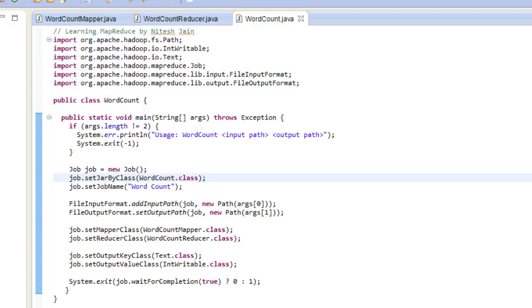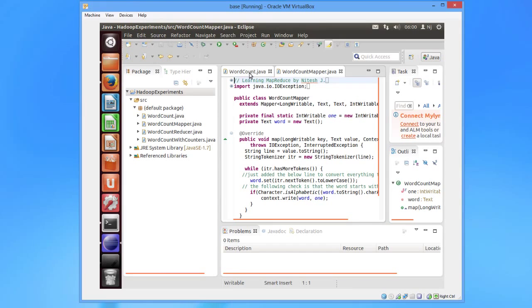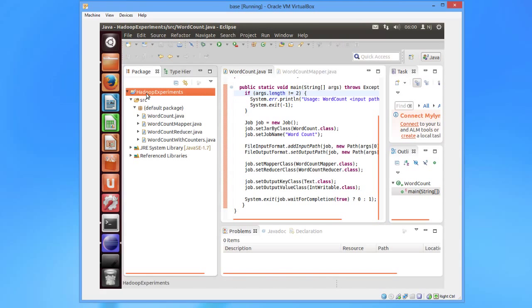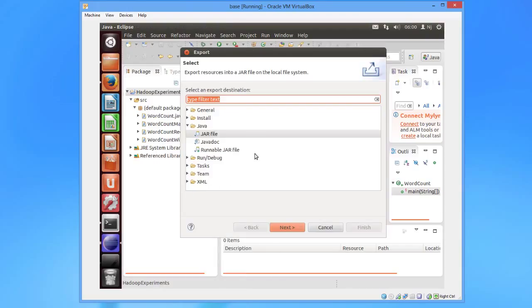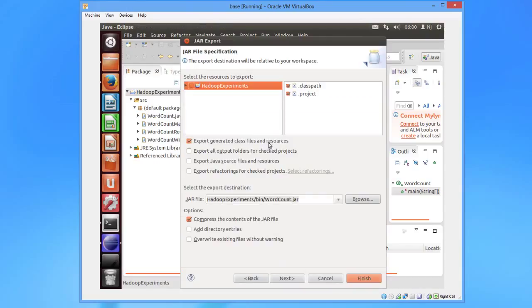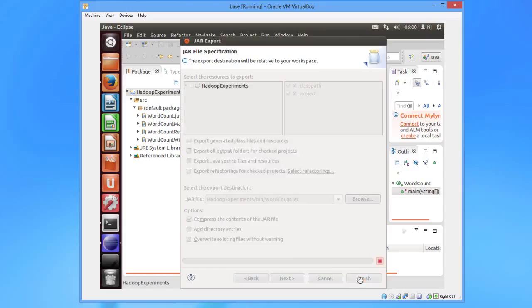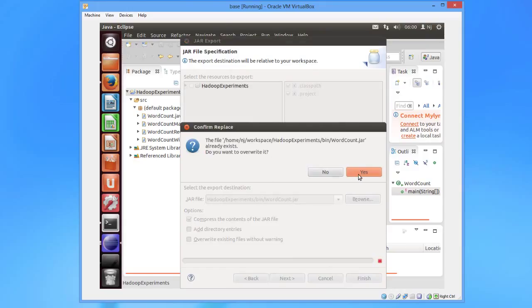Now let us try to run this program, which is basically exactly the same as we did in the lesson how to compile and run a program, which we did in the section setting up Hadoop. I'll first of all create the jar file. For that, I would go to Hadoop Experiments, then right-click on it, and go to Export, then click on Jar Files, and then on Next. The name is already present, and so I'll click on Finish.